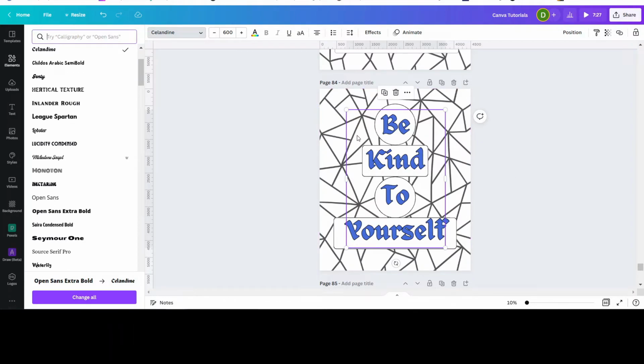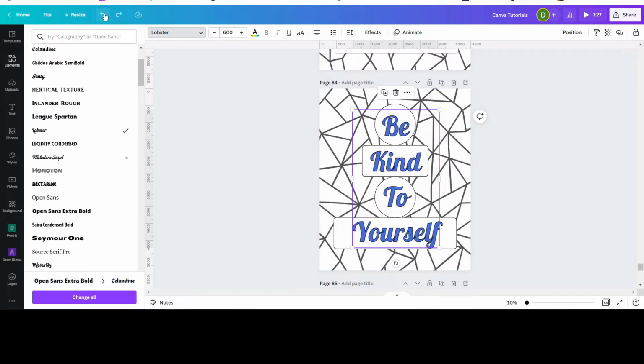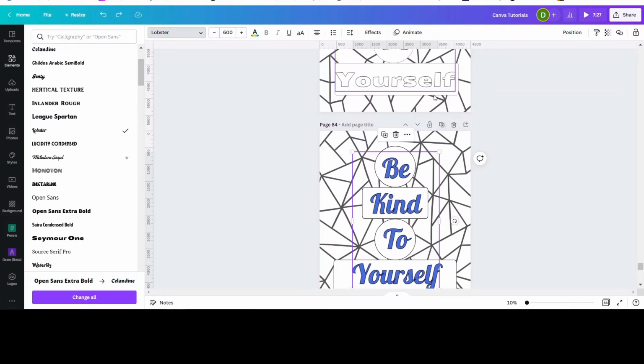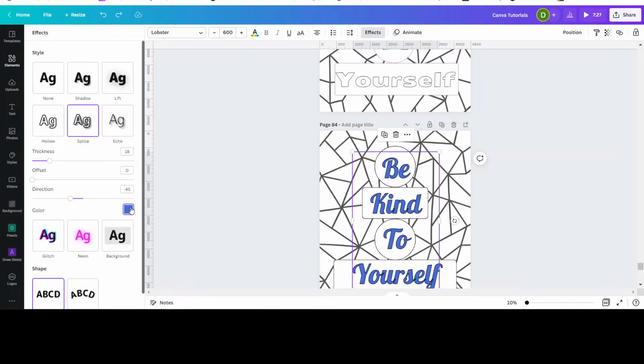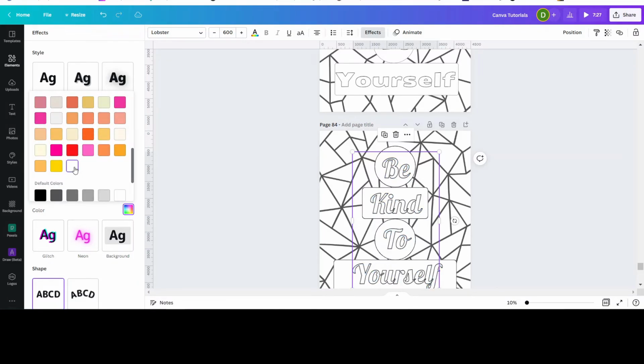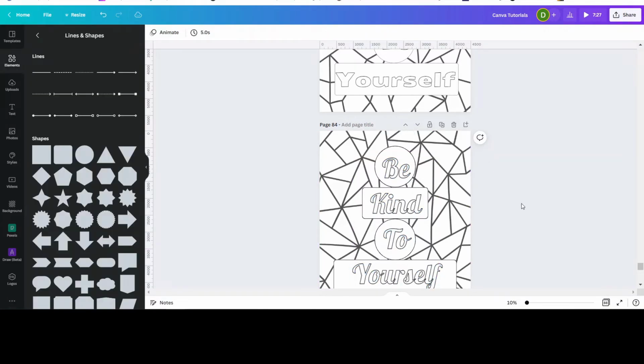So one way of checking it out is to color it in, so to speak, and make it look good. So what you can do is then you go back to effects and you change it back to white. And that's how it is.